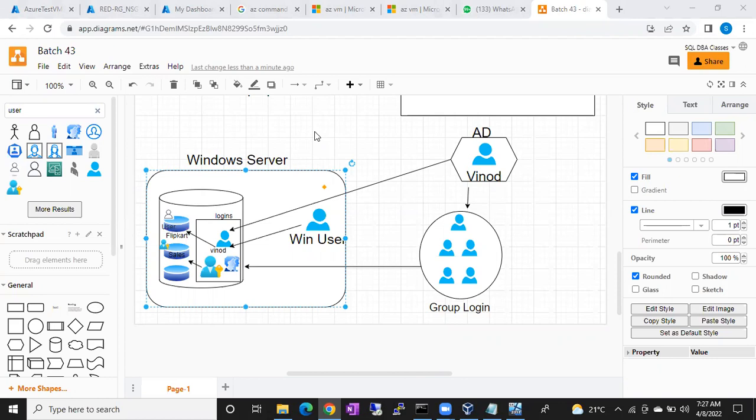So usually in the organization, how are we going to manage the security? We don't encourage individual logins, guys. It depends upon the organization. Some organizations will encourage, some won't. That is not a standard policy, so it depends on the particular organization's standard policies.